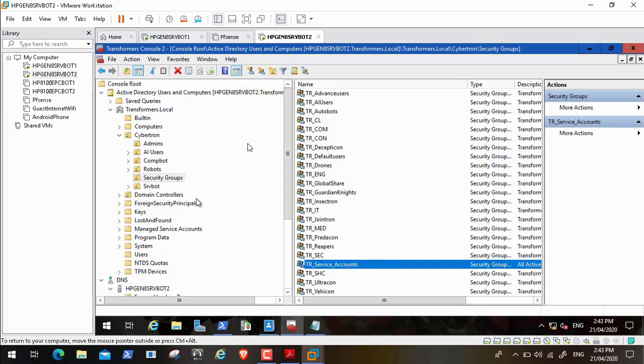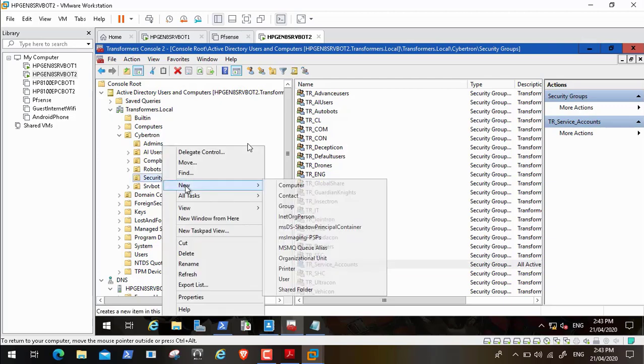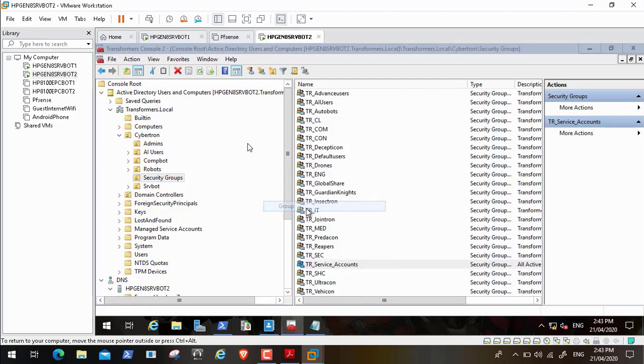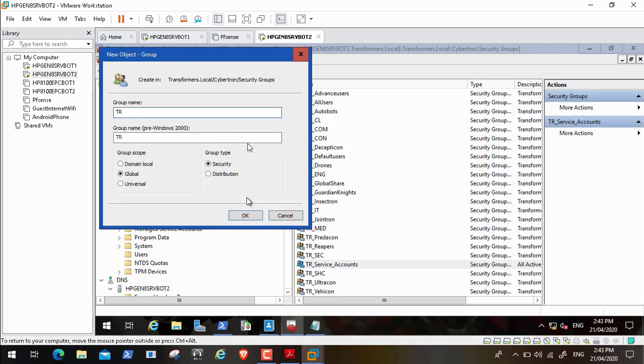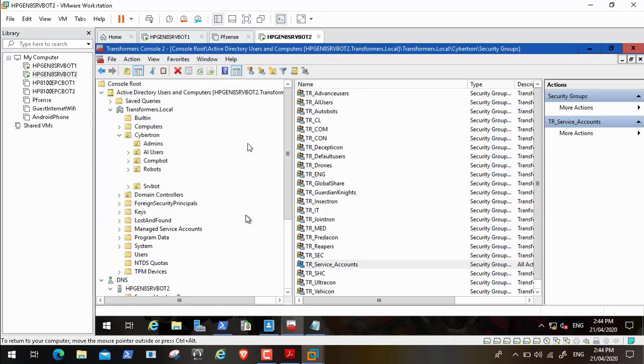Here I already have a group called TR_IT. This is all my IT personnel in it, but I will make a new group and name it TR_IT group number 2. And then here we can put any IT personnel that we need. Sorry, and then we will apply this password setting to this group.